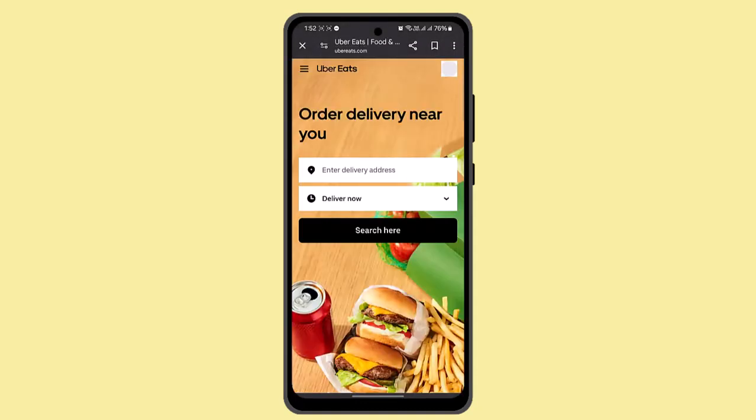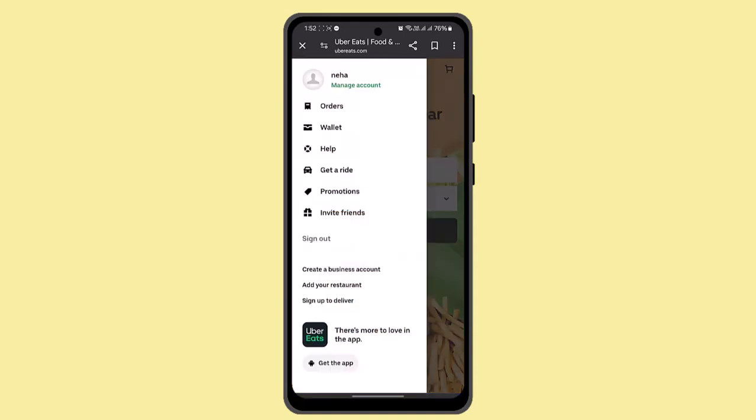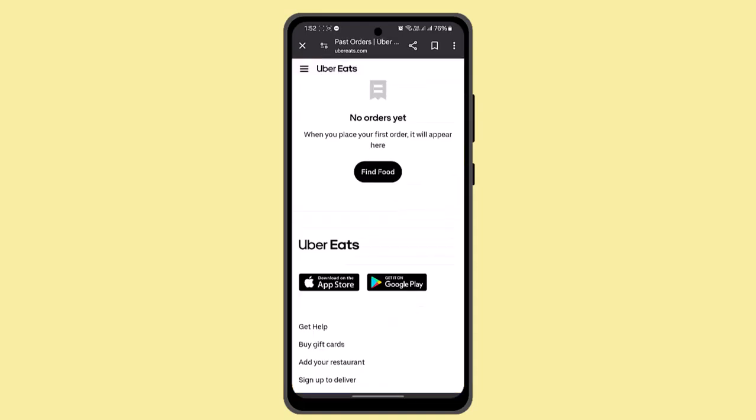So when you're logged into your account, that's going to take you to the home page. So basically, you have to go to the order section. So for that, tap the tab bar icon from the top left hand side. Then you'll need to go to orders. As you go to orders, you have to go ahead and select your order that you want to cancel.